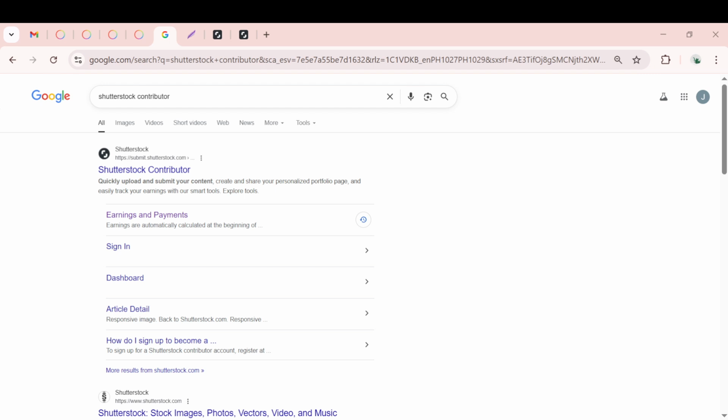Let's dive in. To begin, open your preferred web browser. It could be Chrome, Firefox, Safari, or any browser you feel comfortable using. Once your browser is ready, go ahead and search for your Shutterstock contributor account. You can do this by typing Shutterstock Contributor Login into the search bar. Click on the appropriate link to take you to the login page.